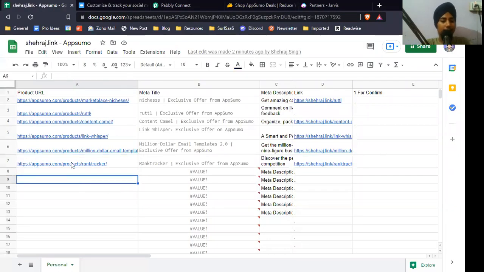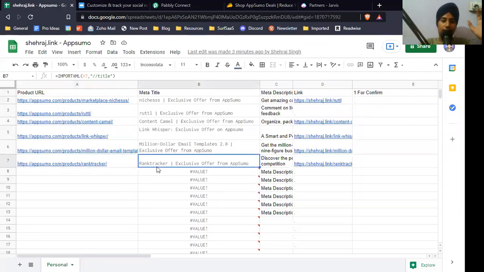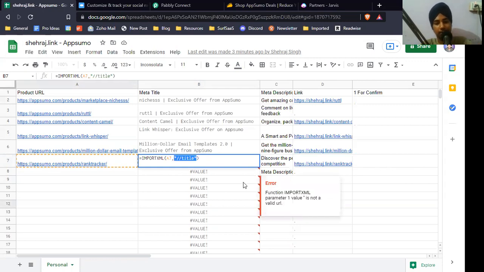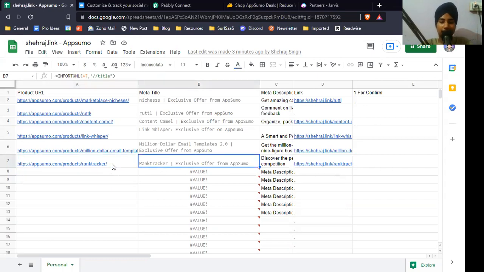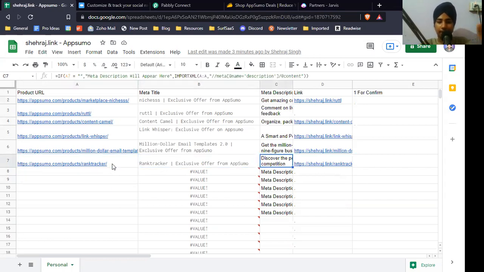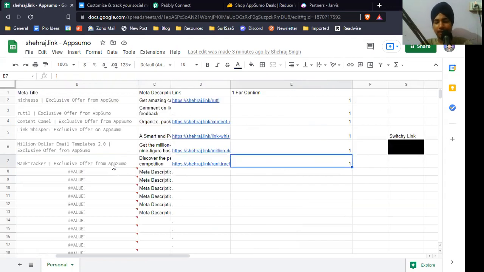Now how it all works: first of all, I put in the link. This is the formula. It will fetch the title from the website, automatically fetching the meta title and meta description. Now when I click on 1, I am giving an indication to the Pabbly Connect extension, which is sending data to Pabbly. It's like I can type anything over here, and it will send the data that everything is ready, just send it to the automation, right?